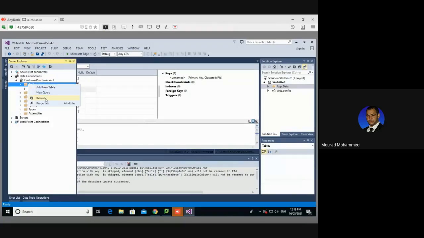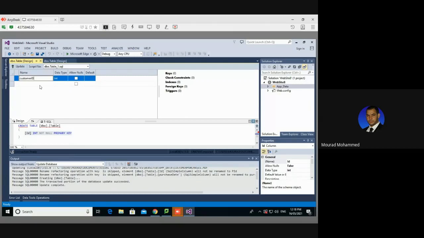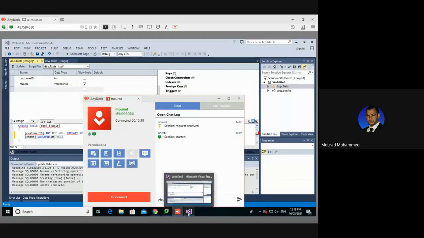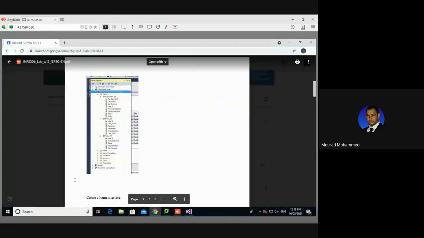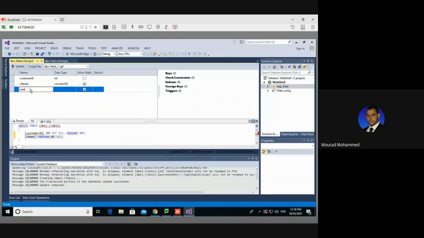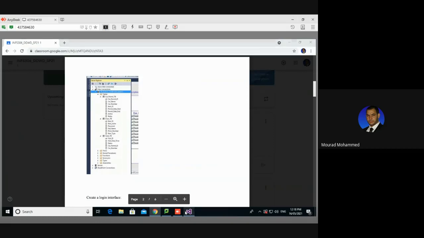Right click, new table, customer ID is an int, C name, I'm going to say Varchar 50, it's okay. What else? Username, password. The name is a Varchar also. Password, the Varchar also. Okay, username, password, one word each. And then that's it, it's enough.